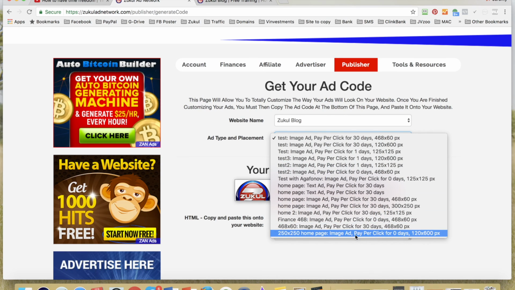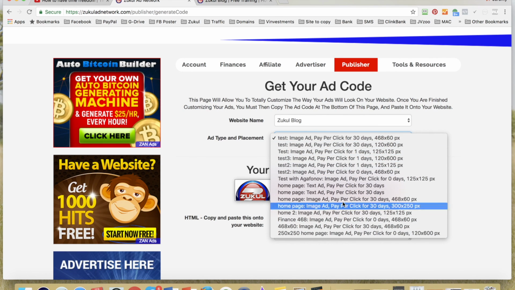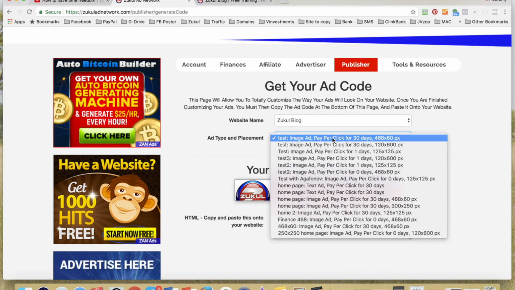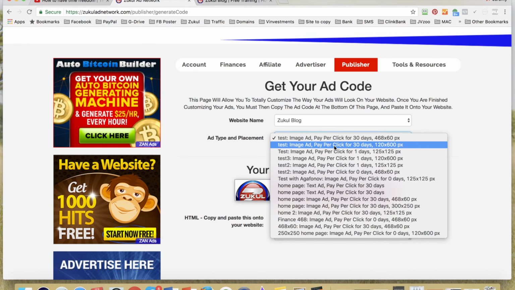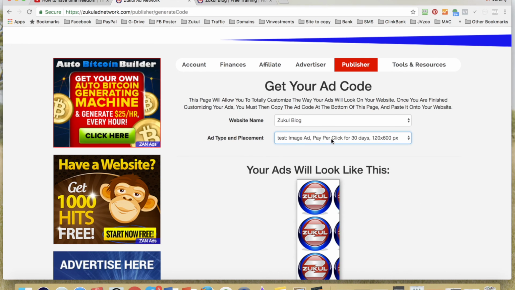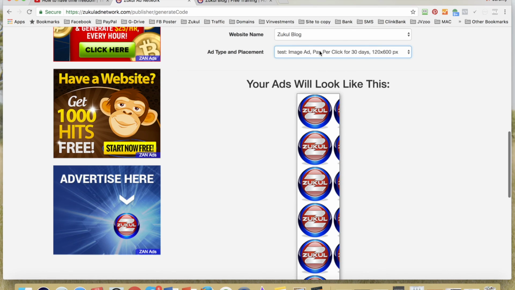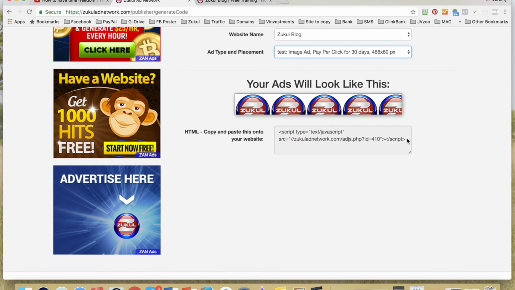So I've created more than one ad zone. You will probably show one ad zone to start with. So you click on the ad zone that you want, because I've got different ad zones. So I'm going to go back to this one that's 468 by 60. And then all you need to do is copy this piece of code that's in this box and put that in the HTML of your website.